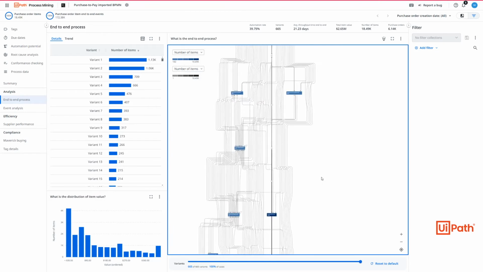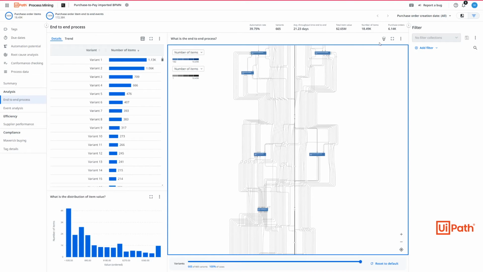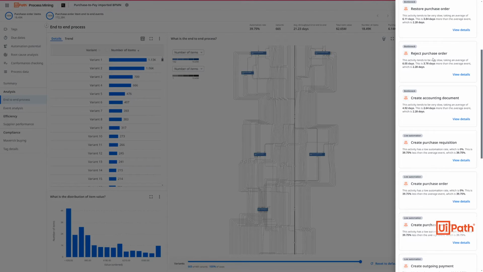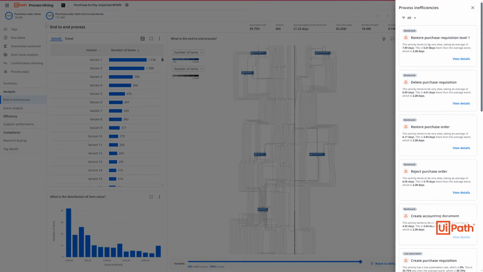Fortunately, to speed up analysis, I can leverage an AI solution within process mining, a feature to highlight process inefficiencies quickly, allowing me to take immediate action. Activities with largest bottlenecks and lowest automations will be immediately presented, reducing the cognitive load needed to interpret the process. Filtering on bottlenecks, I can see a list of process inefficiencies based on the longest throughput time.